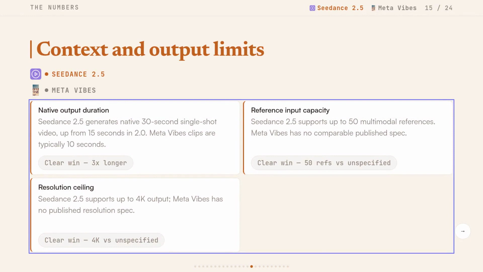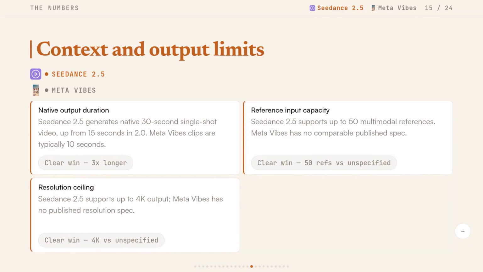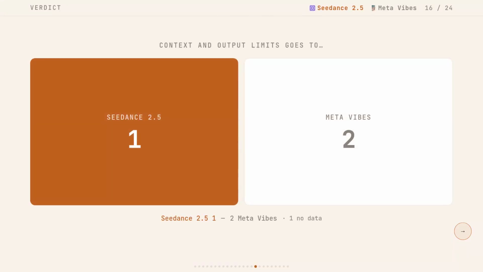Seedance 2.5 outputs 30-second native clips, which is 3 times longer than MetaVibes' 10-second cap. It takes up to 50 multimodal references. That's 30 images, 10 videos, and 10 audio clips in a single generation, and it tops out at 4K resolution, while MetaVibes has no published spec on resolution or reference inputs at all. Seedance 2.5 wins output limits cleanly because 30 seconds, 50 references, and 4K puts it in a completely different production tier from a 10-second social clip tool.